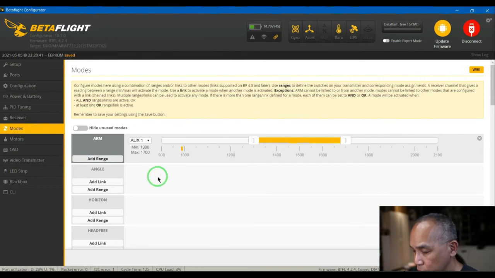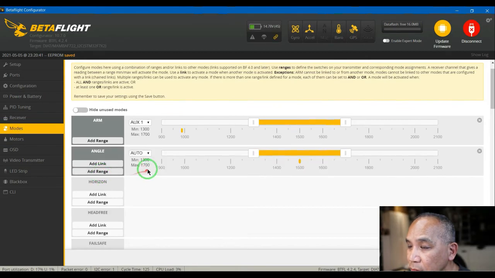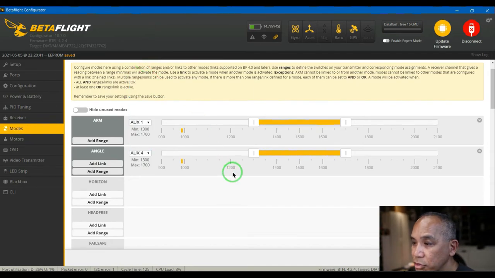And the other switch that I have would be angle mode. So we're going to add a range here. In this case, I use 4. This angle mode I use in case you lose sight or lose some type of connection.